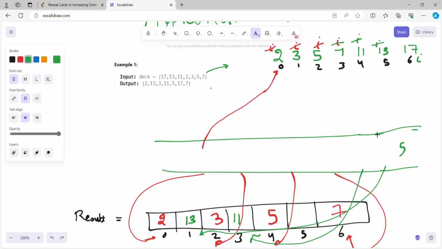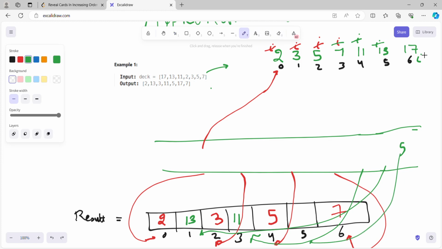So my queue is saying let's fill this value. My queue is saying let's fill index 5 now. And where is my I? My I is at 17, so I have filled 17 here. I hope that you guys are clear what I did here, right?